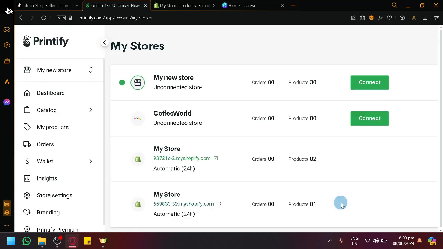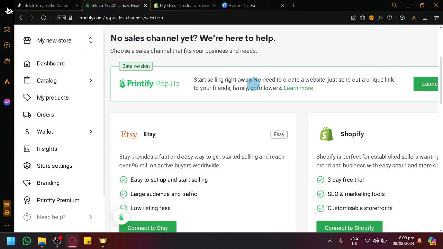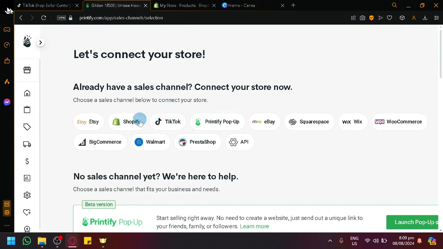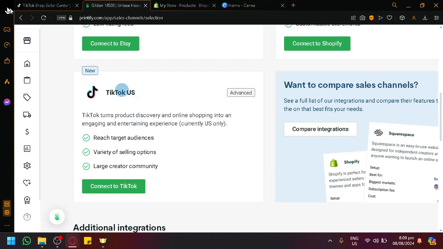Now, what you're going to do is click on Add New Store over here. Under Add New Store, you are able to connect Etsy, Shopify, TikTok, Printify Pop-Up, eBay, Squarespace, Wix, WooCommerce, BigCommerce, Walmart, and PrestaShop with Printify. And we passed by TikTok over here, as you can see. So you will be able to connect with your TikTok Shop over here, which is really great.